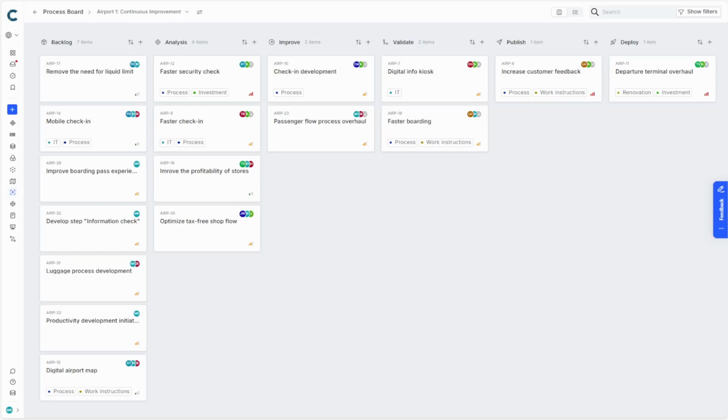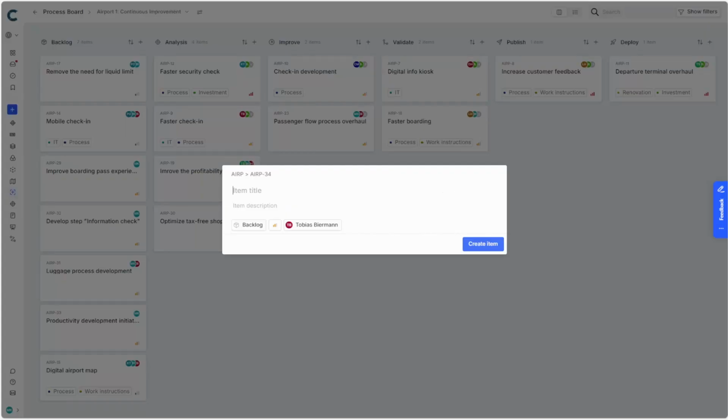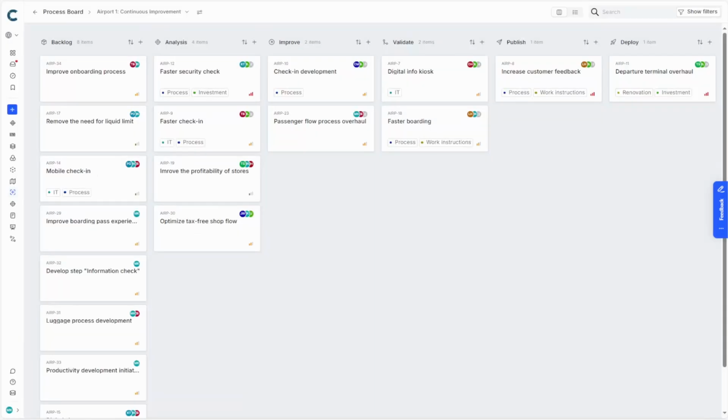Let's now take a closer look at 3 key features: creating cards, managing card details, and moving cards across the board. To create a new card, click the plus button next to an improvement phase. Give your card a clear name that describes the development topic. For example, optimize order handling or improve onboarding process. Once created, the card appears in the chosen phase, for example, the backlog, ready to be developed further.